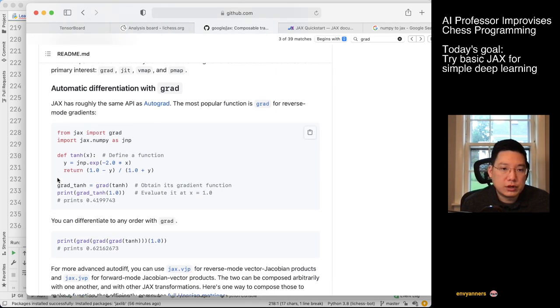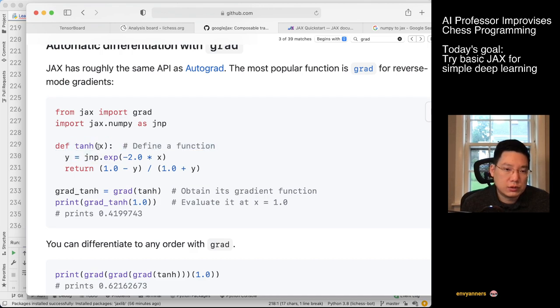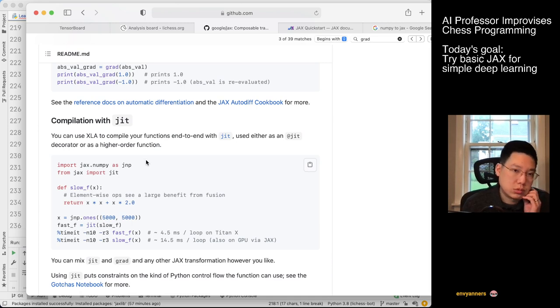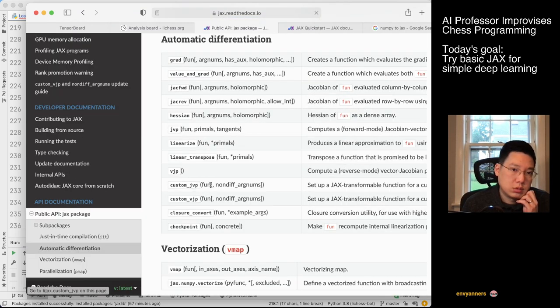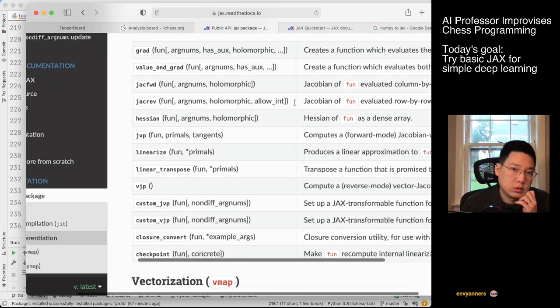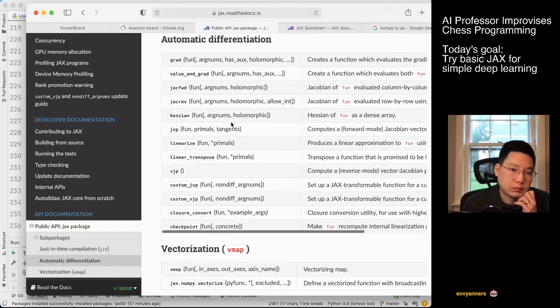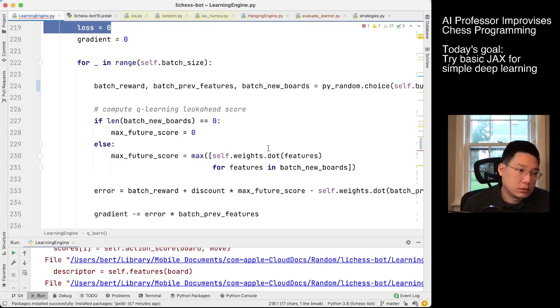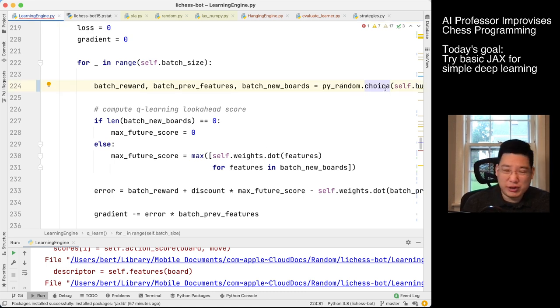So yeah, in this example you take in a function, let's see. I think what I'm stuck on right now in my head is this random sampling. So I'm pulling out a mini batch.